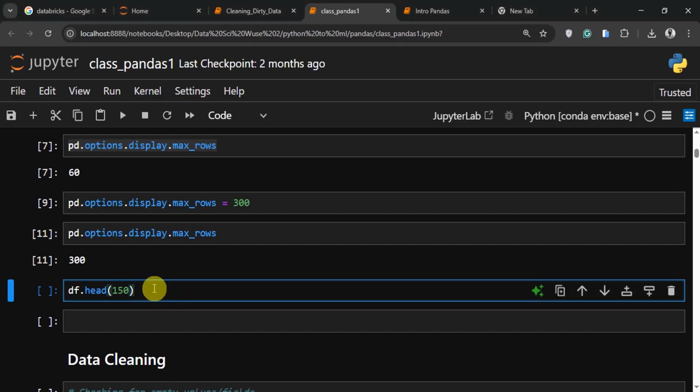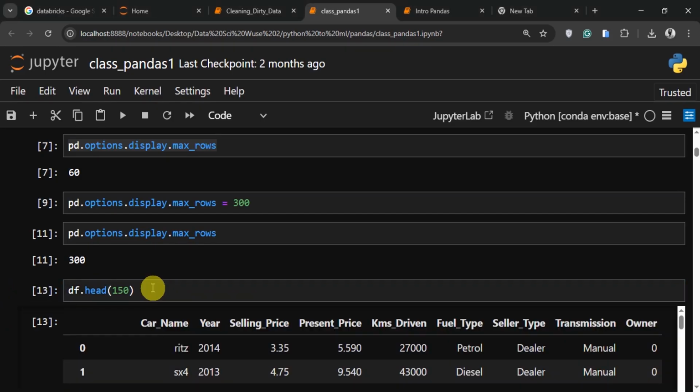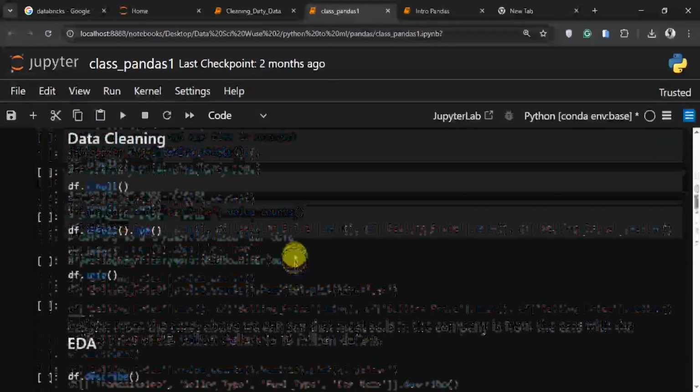Okay, so go ahead and execute. Now .head simply allows us to see the top of the data. What does .head allow us to do? See the top of our data frame. By default, if I don't put 150, it will show me the first five, 0 to 4. But if I put a number, it will show me up to that number. So with this I can see the first 150 records.